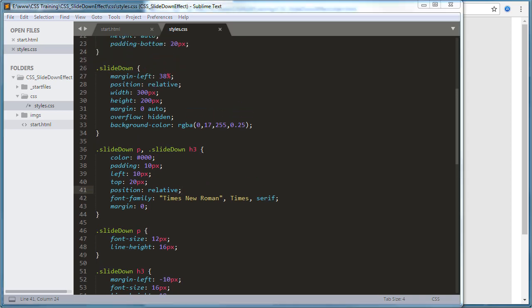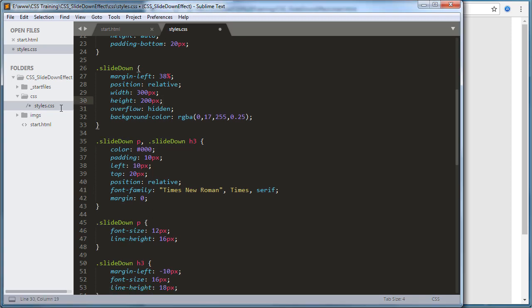I'm going to go up into my slide down class. And the first thing I want to do is remove this margin 0 auto, because that's not going to work like that.